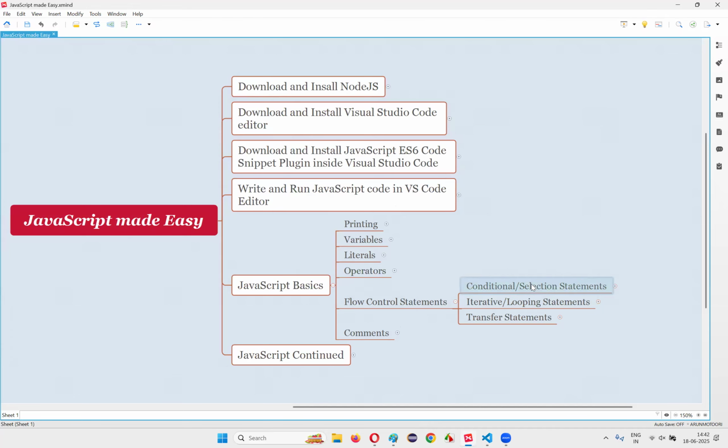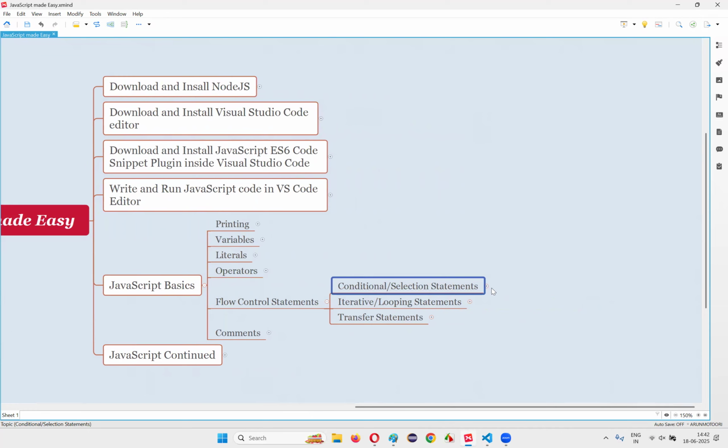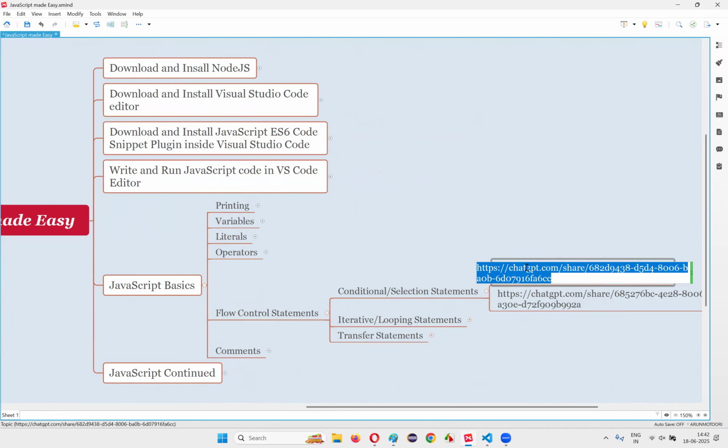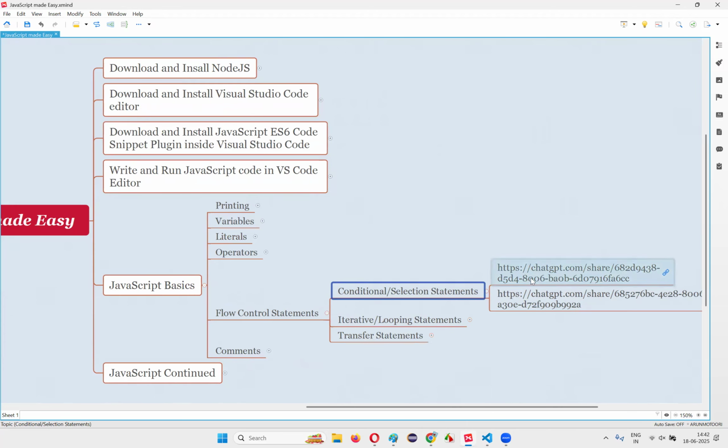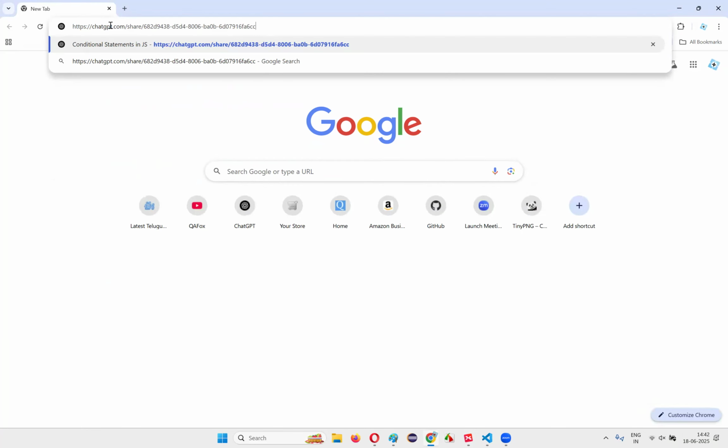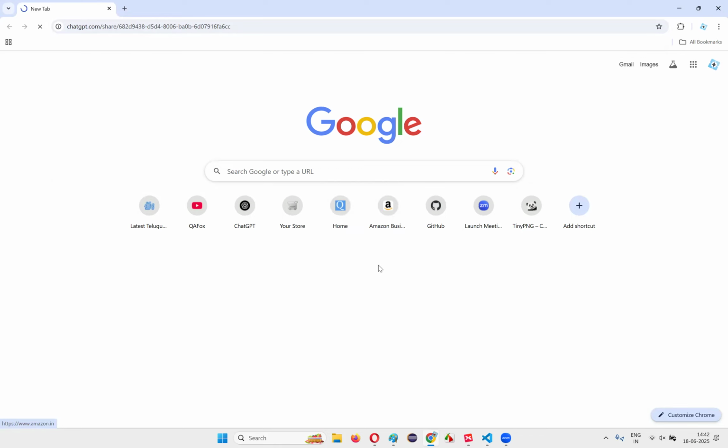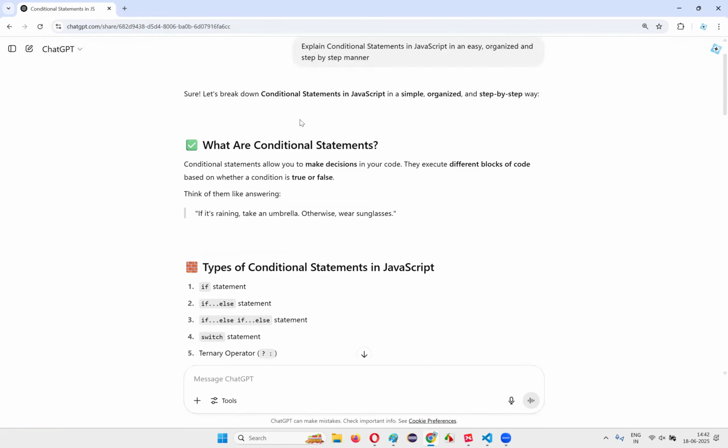I collected some notes for you. I have not taken you to the notes yet. I'll take you through these notes to summarize these conditional or selection statements. In the next session we'll go to the iterative or looping statements. But for now, let's go through these notes to cross check whether we have understood everything or not.